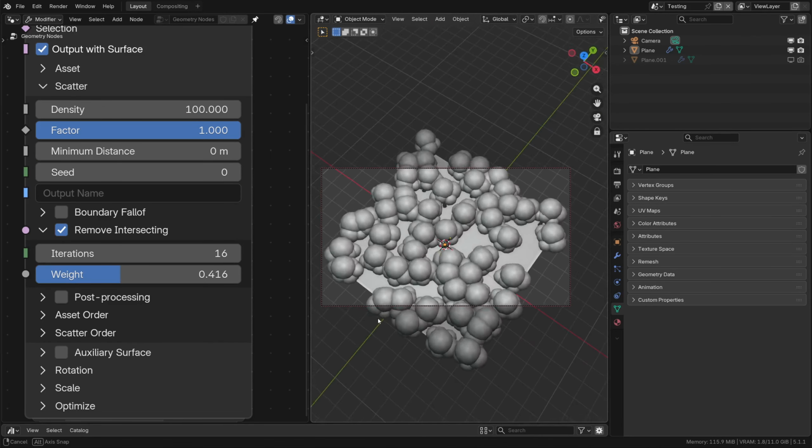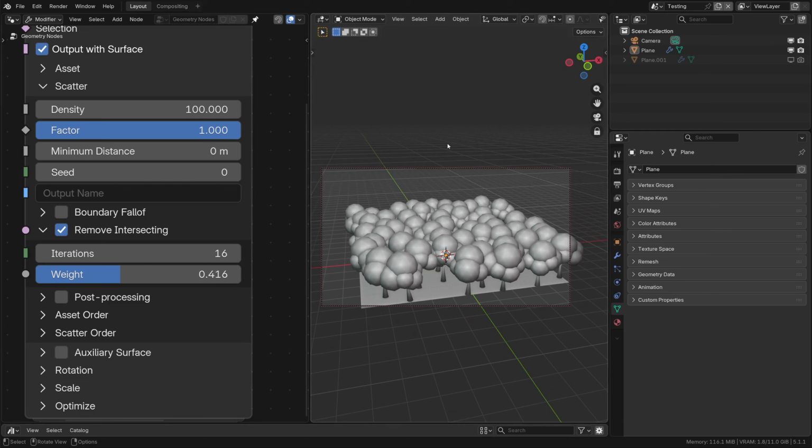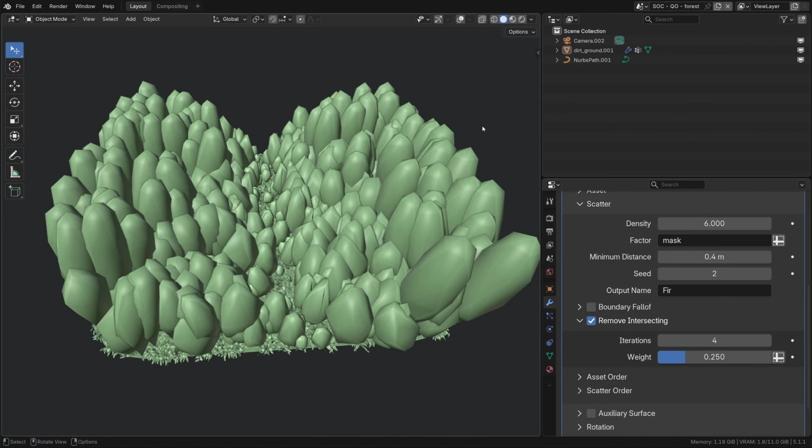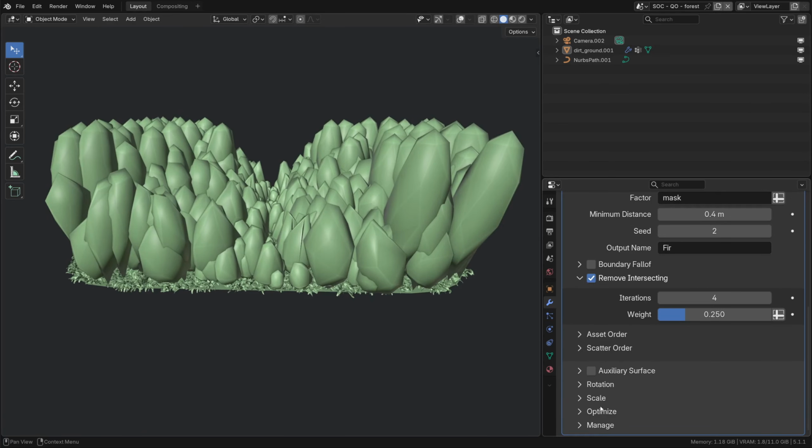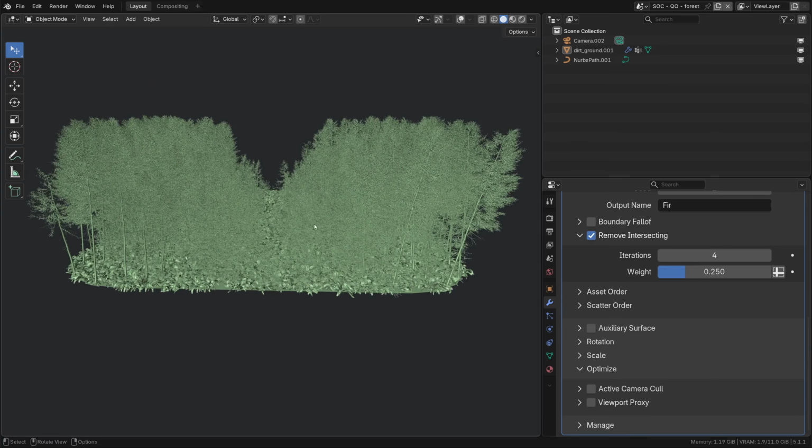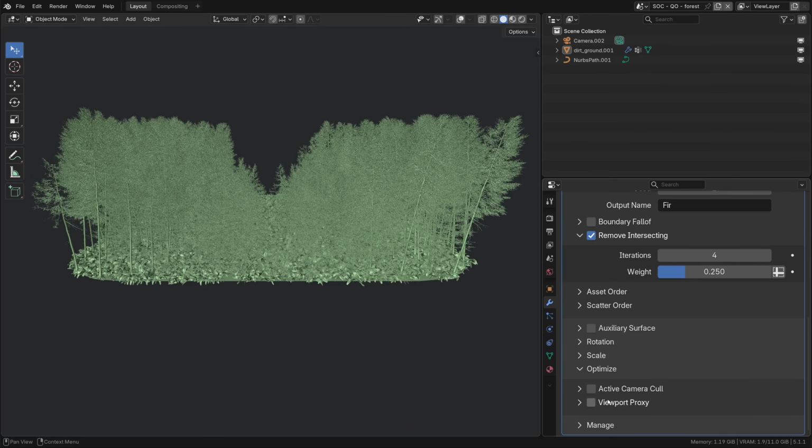It's useful when you have small and big trees, because when you have big trees, they take up a lot of space, but if you also want small trees that are dense, you basically have to overscatter the assets and then delete the intersecting ones. I'll show it in another example. So here is the example with a forest. I just turned on some optimization so you can see better what's going on.